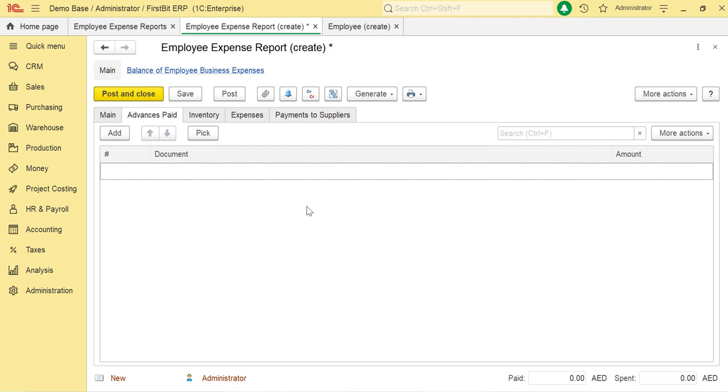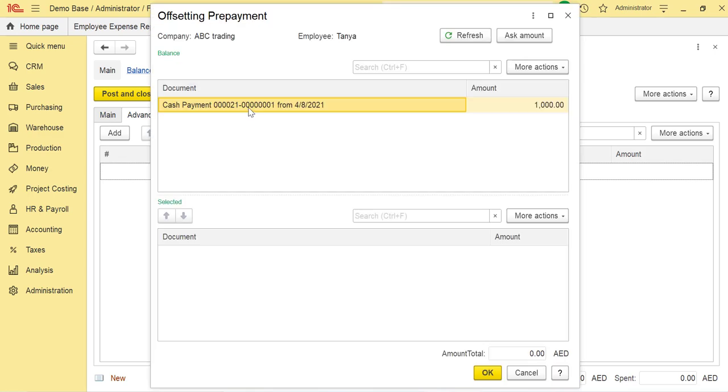In case the open amount of the advance is less than the spent amount, enter the advance amount in the amount column and either add another advance to cover the difference, or post the expense report and create a payment to the employee to reimburse the employee with the difference. To fill this tab with an existing document, I'll use the option Pick and choose the relevant document.